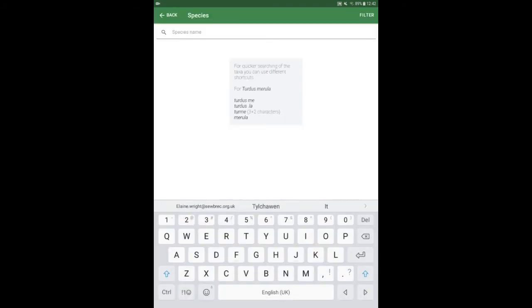So we click back and we get back to the front page. So to add a record, we want to click on the round green circle with the plus sign in the bottom. And the first thing it asks us for is the species name. So behind the scenes of the app, it has the UK species dictionary. So you can just start typing in a species name and it will find that name on the list.